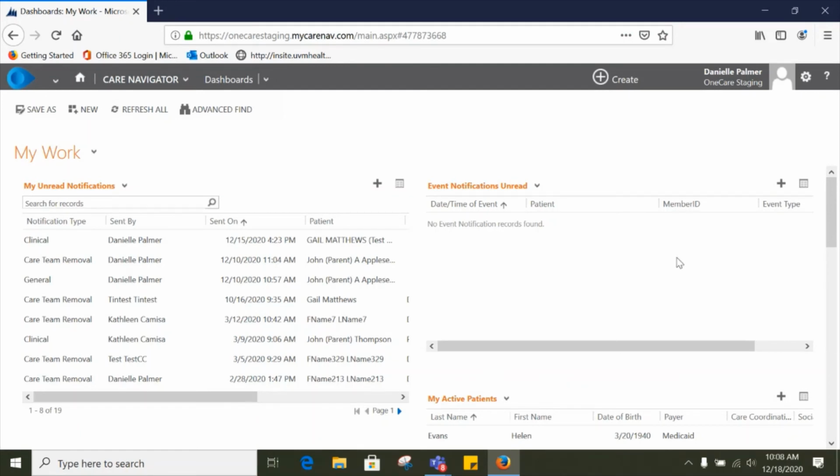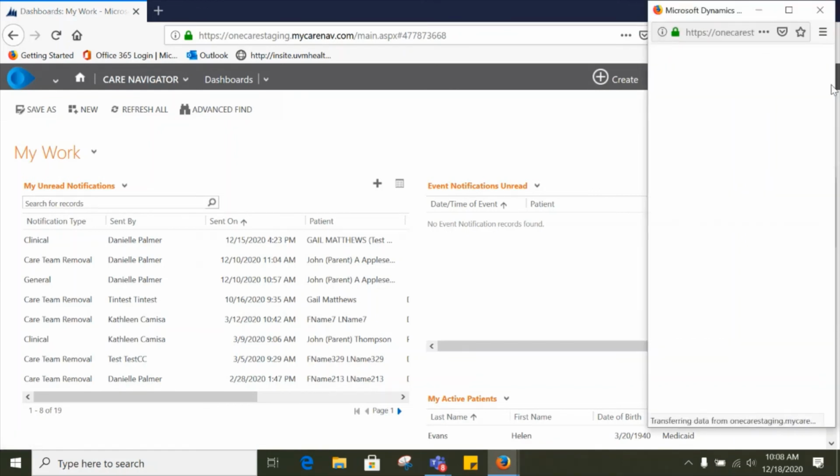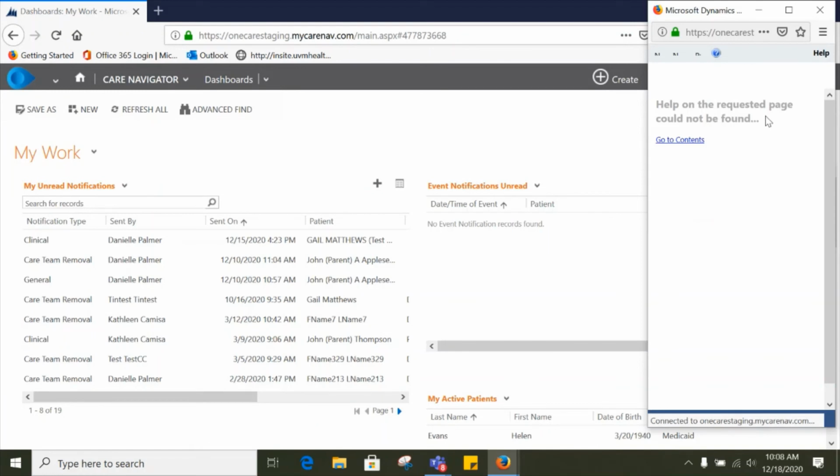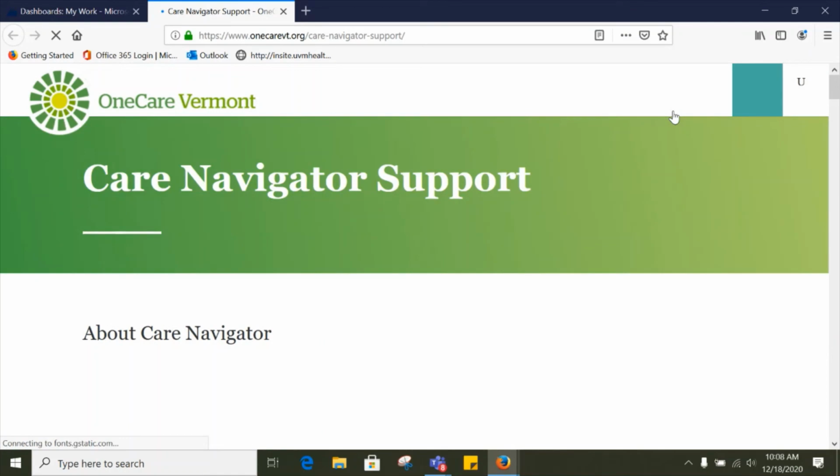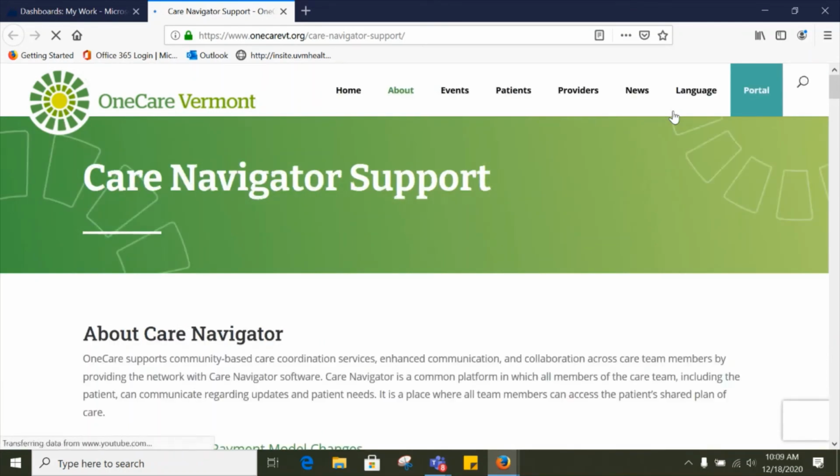Oh, great. Okay, so from the home page, this is one way to get to additional resources. You can click on the question mark there, and that's the help button. And then you can see our phone number and our email. And then you can click here for Care Navigator resources, and this will bring you to our website, which you can go directly to at any time. You don't need to go into Care Navigator to get here.